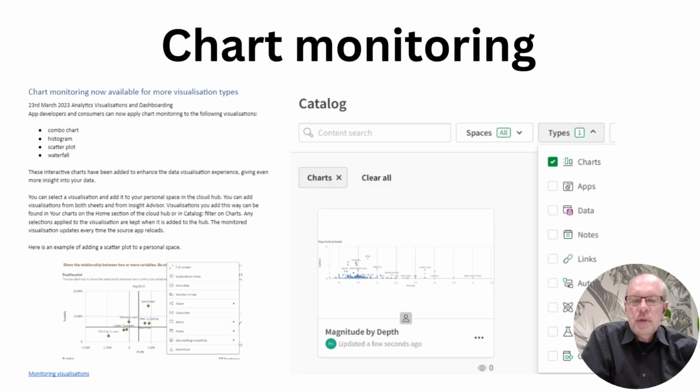And this has been available for quite a long time, the ability inside the catalog to monitor particular charts. Here's my example here. This is around earthquakes because I kind of like analyzing earthquakes. And this particular chart is in my catalog area, and I can go and have a look at it.